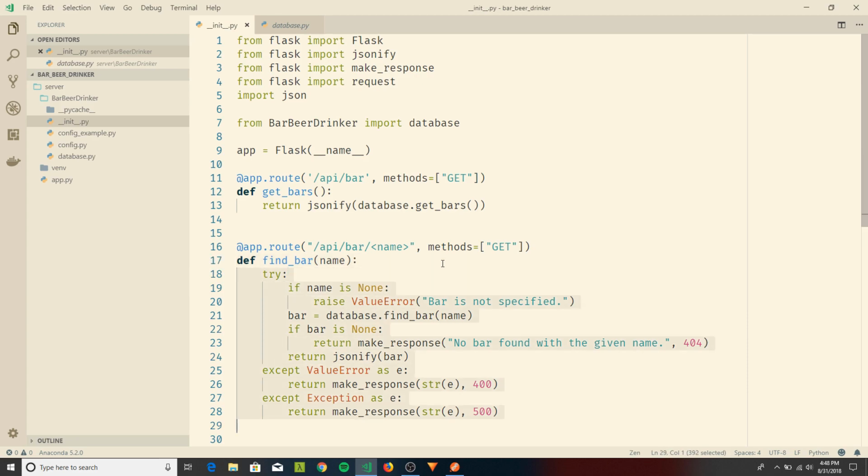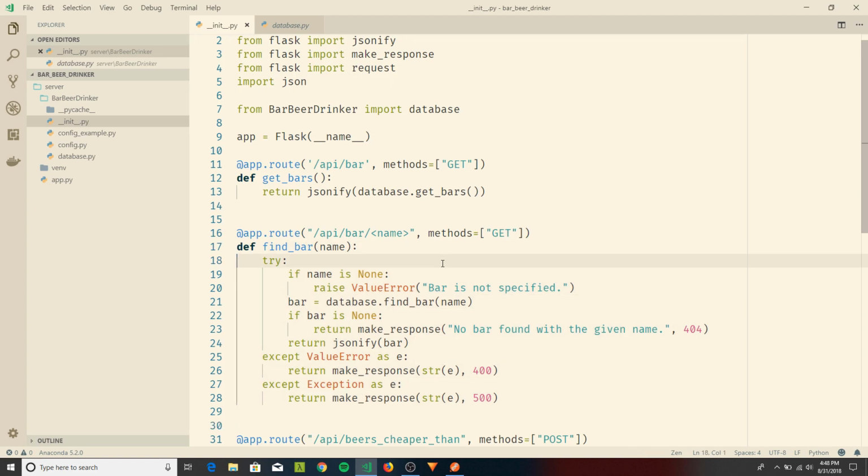And then there's this whole thing. So in our try portion, the first thing I'm doing is checking if the bar is even specified. If it's not, then there's something wrong, so I need to throw an error. And to do that, we raise the exception ValueError, and we'll attach a message: bar is not specified. Otherwise, the name is there, so let's see if we can find the bar: database.find_bar with the given name. And if it's None, then that means it was not found.